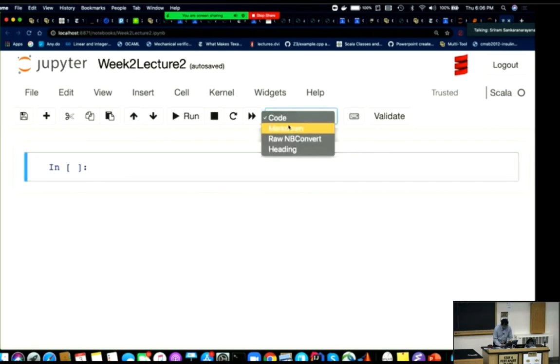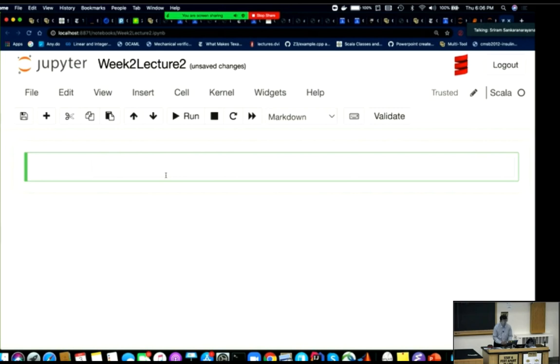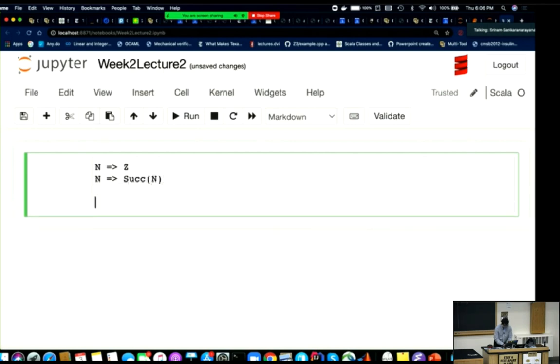So let's start with an example grammar. The example grammar we are going to start with, and this is my Jupyter notebook, is the natural number grammar. It's the grammar where N generates Z, and N generates successor of N. So in this grammar, the non-terminal is the N.